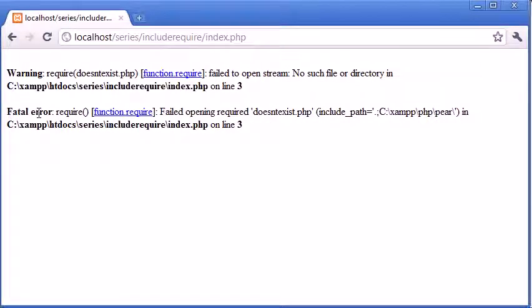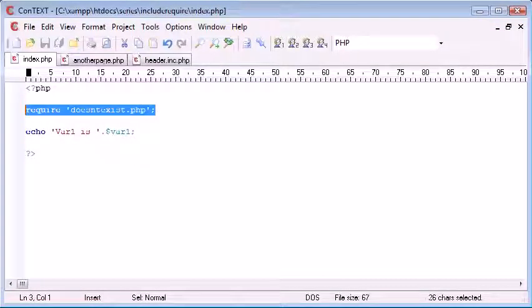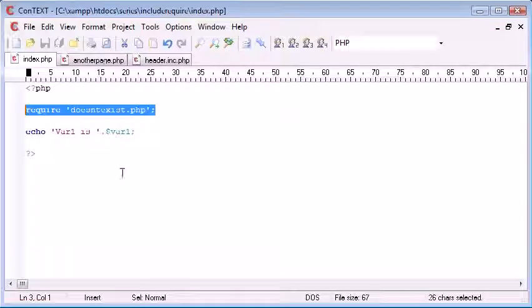The fundamental difference between require and include is that require just handles the errors differently. So if we can't find the file and we've required it, it kills the rest of the page. We just kill the page off. So nothing else after this line here is executed. It kills it off.